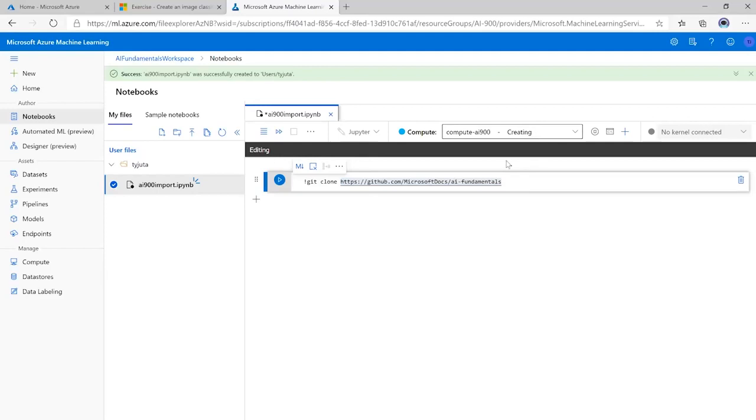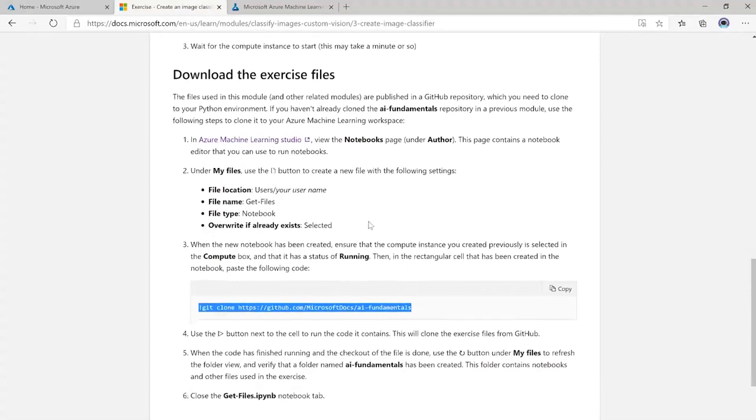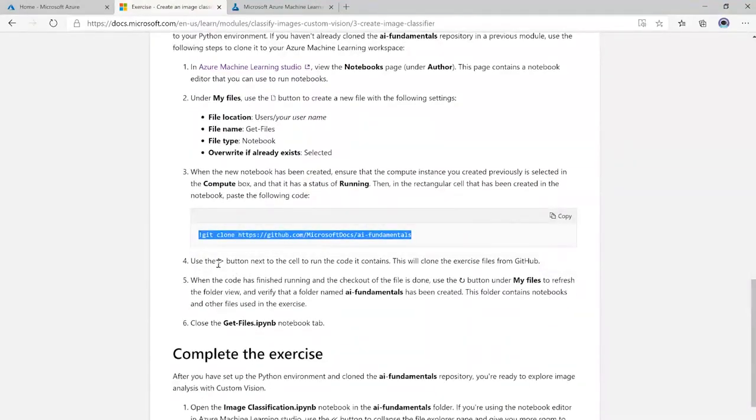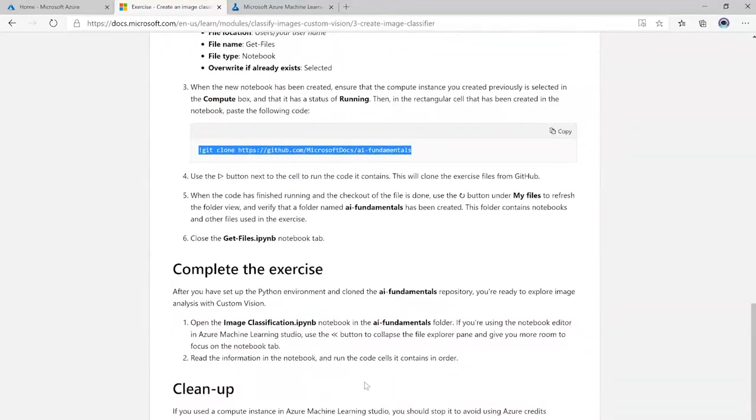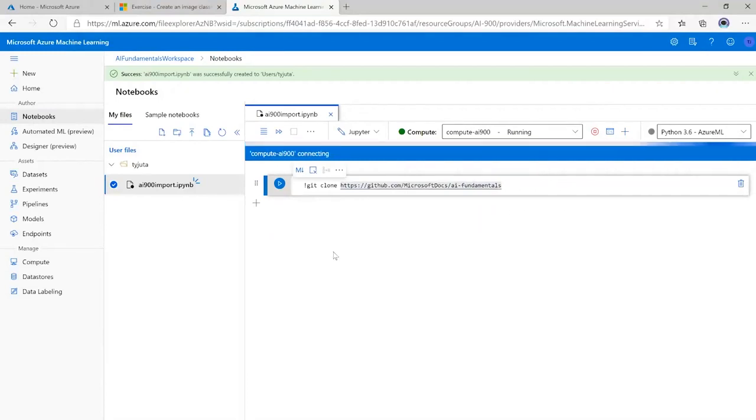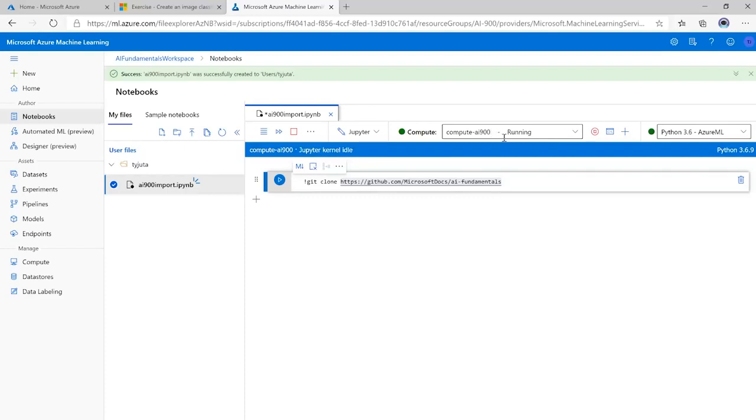As you can see, it is still creating. So meanwhile, let's check what the exercise wants us to do. It wants us to press the run button as soon as the compute, of course, is up and running, and then we'll complete the exercise as is in the GitHub. And we'll do the image classification exercise here. Okay. And now you can see that the compute AI 900, it's up and running. So now I can actually run my code here.